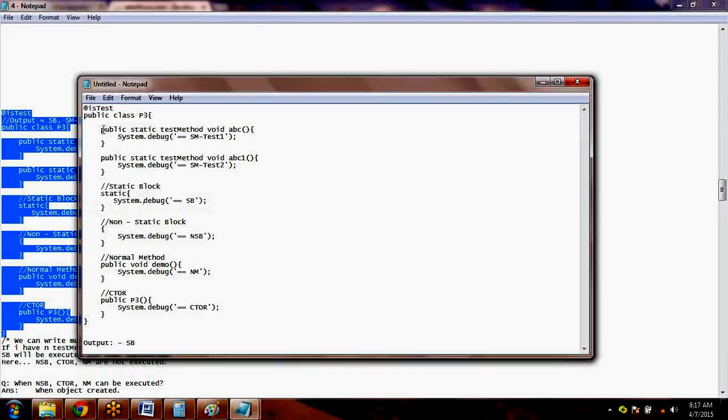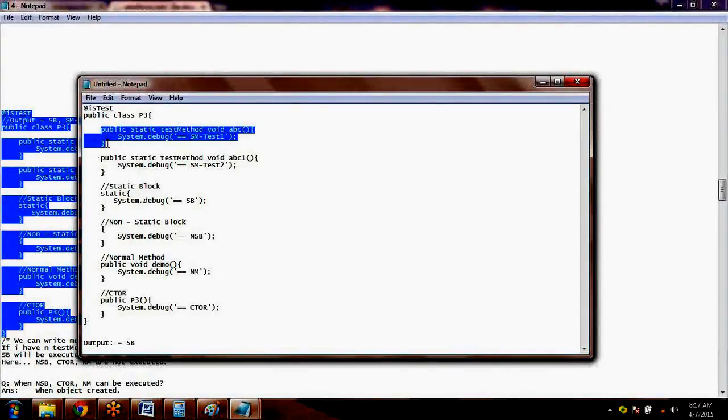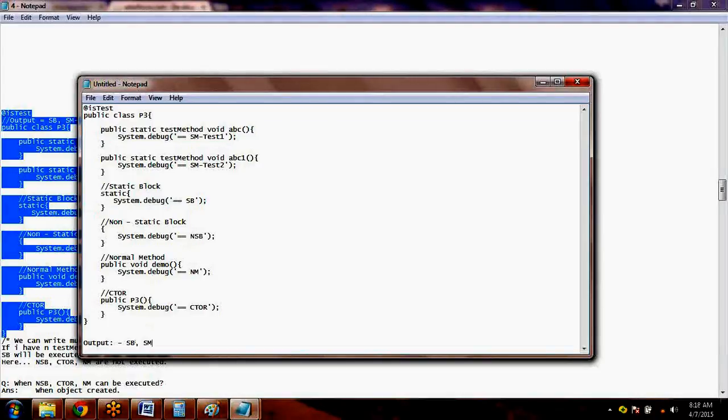Now it will come here. Whenever we execute this program, it will check: is there any static test method? Yes. Then it checks: is there any corresponding static block? Yes. So the static block will be executed first, then this method will be executed. So what is the method output? Static test method 1 will be displayed.